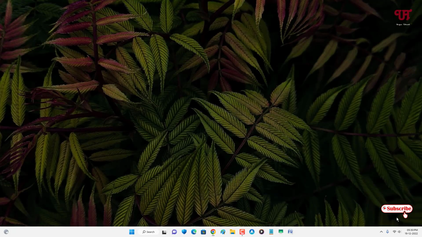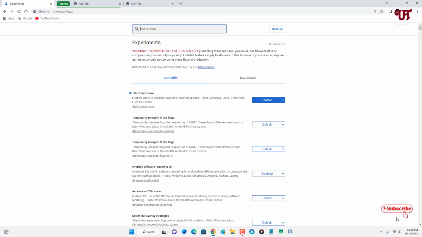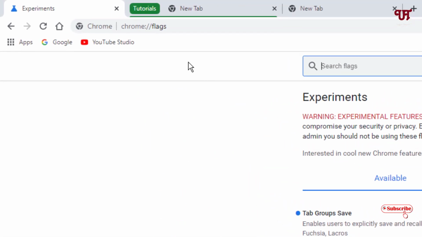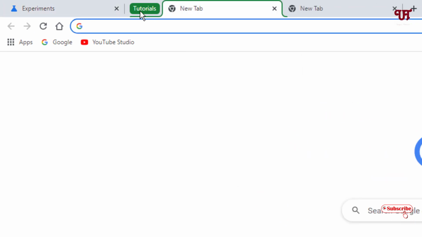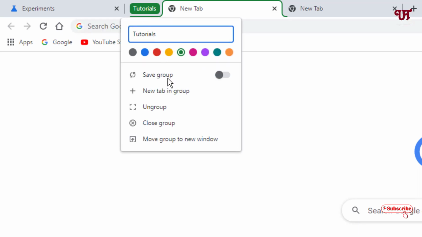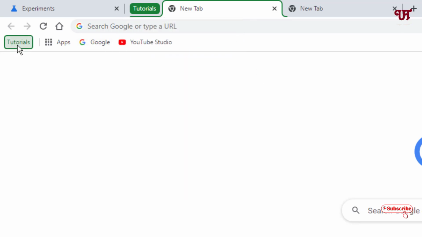Now let us relaunch. Now let us move back to this tab group. So now just right mouse click on this tab group name, and now you can see below Save group. Just enable it. Now it will get saved on the bookmark toolbar of your Chrome web browser.